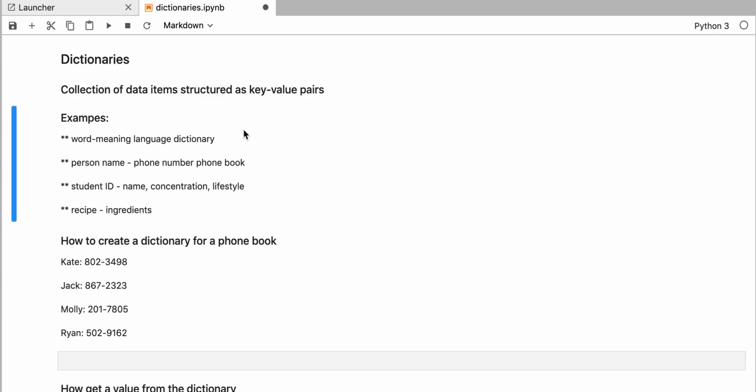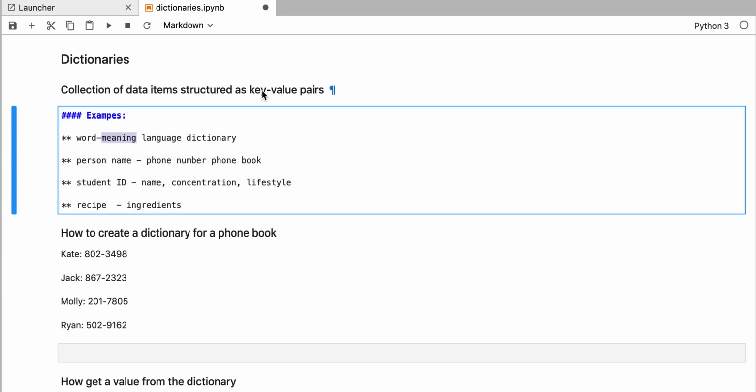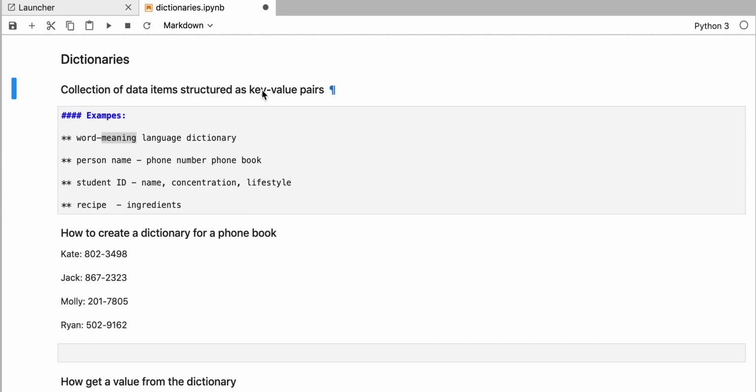So it's a collection of data items structured as a key value pair. What does that mean? I can give you examples so you can actually see what it means, and then we can go back to the definition again. Like the word in a dictionary and the meaning of the word. If you go to dictionary.com and you plug in a word, it gives you the meaning. So the word here is actually the key, and the meaning is the value. So that's what it means for a key value pair.